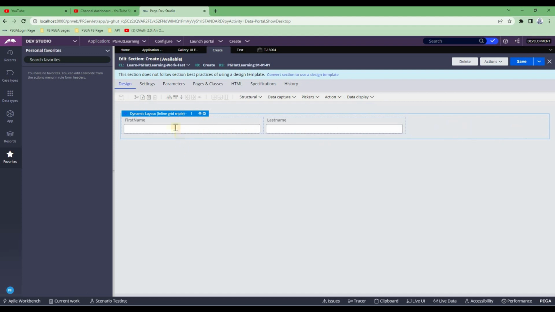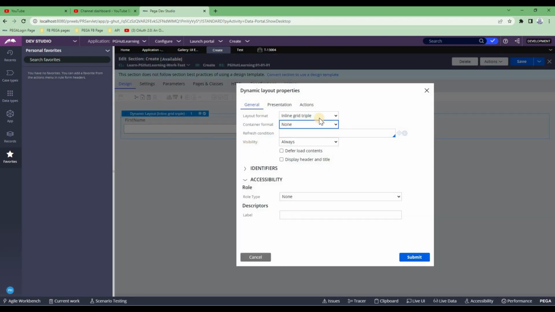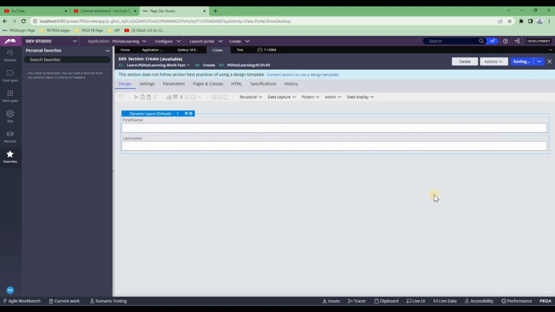So depending on your presentation, let's say if you wanted to have a stacked one or double or triple, depending on that you can choose the layout format. Now I'll go ahead and make it the default one. Okay. Now another interesting thing which we will learn is about the float concept in dynamic layout.